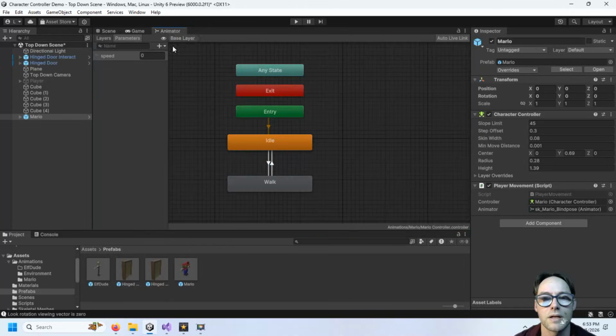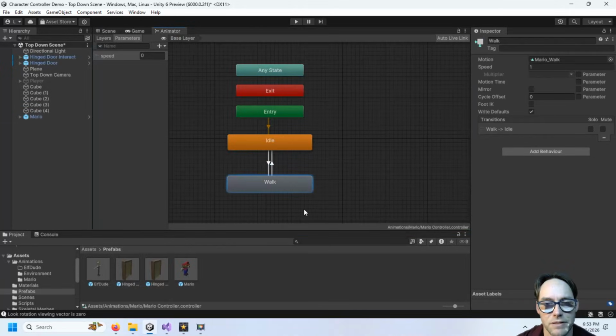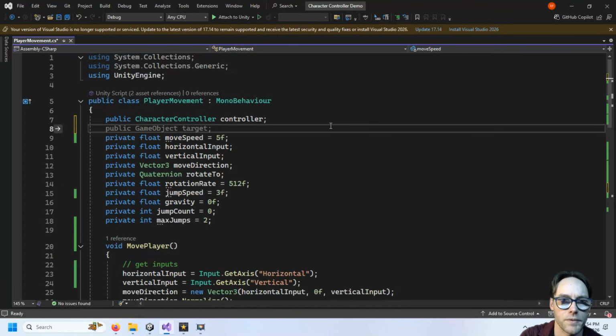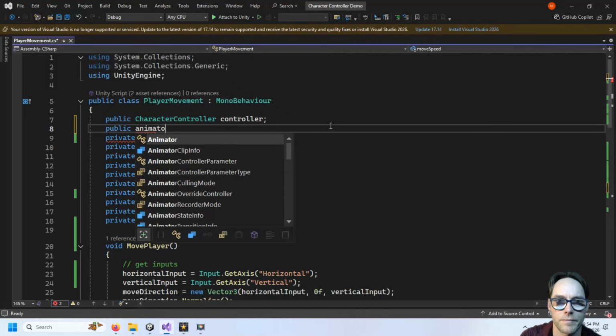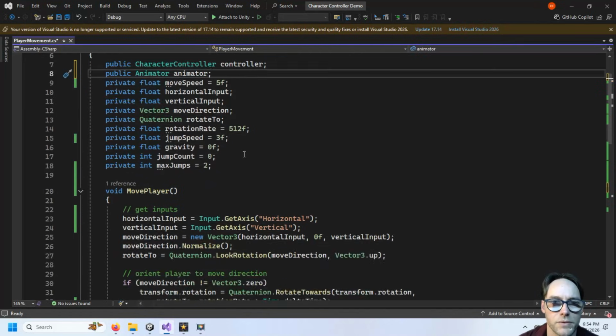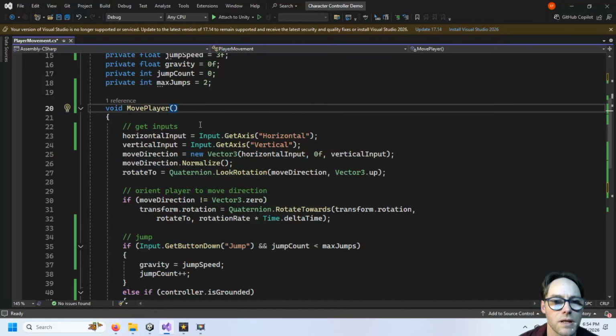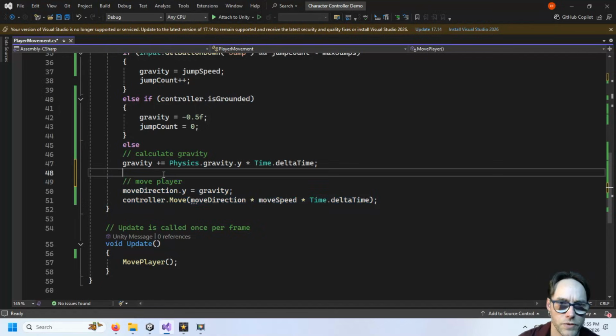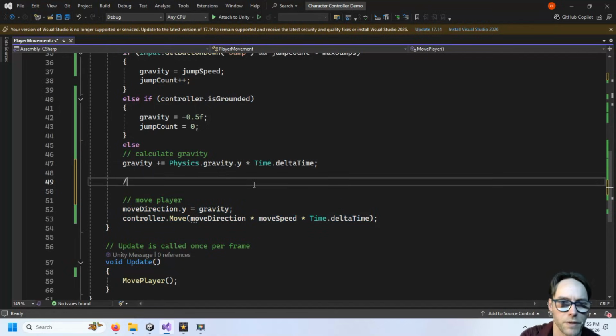I'm going to go back to the animator, and we need to make sure that our animator is going to be talking to our script. So go down to your player movement script. In here, we need to get a reference to our animator. So up at the top here, I'm going to make a public animator, and I will just call it animator. Let's go ahead and talk to that. Let's go to our player move player function. Inside there, we have our player movement section here where we actually move the player. Let's go just before that. Make a new spot. Let's call this set animator values.